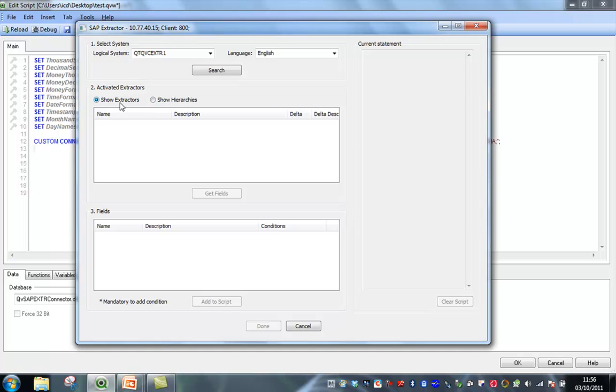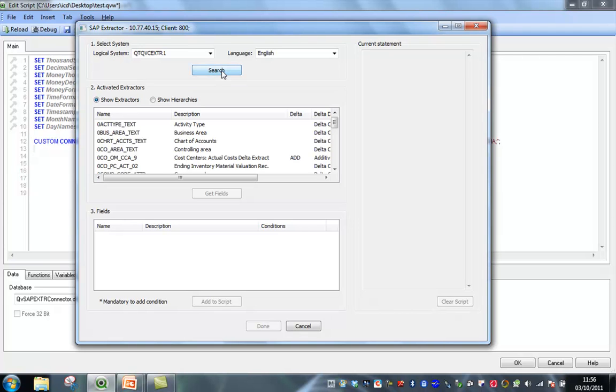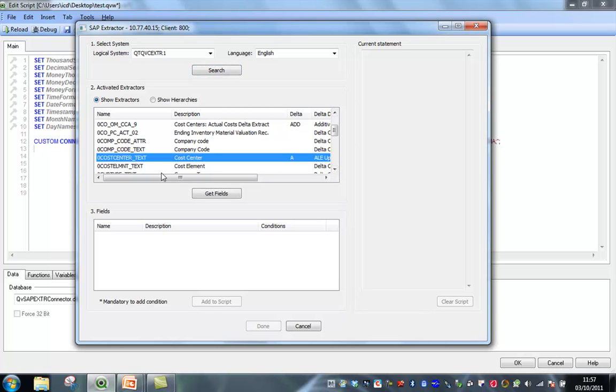In this case, I'm just going to pull a basic extractor. I can also select the language. I'm going to use English, I'm going to use this logical system, and I'm just going to pull the extractors themselves. I click on Search, and the list box here is populated with all of the extractors that are available for ClickView to use. I'm going to choose the cost center extractor.